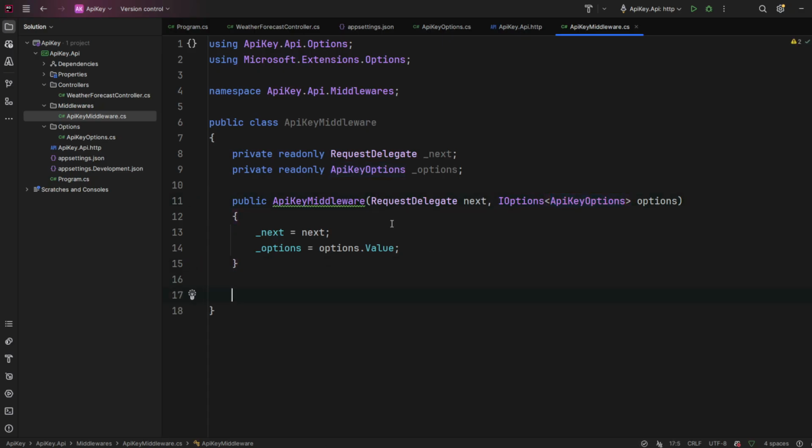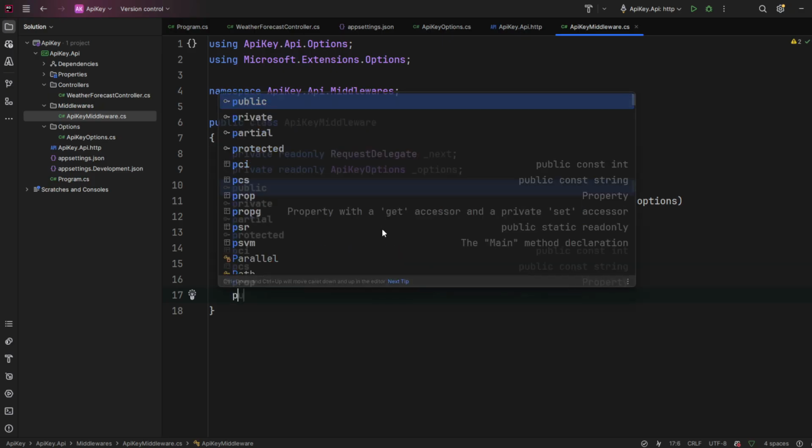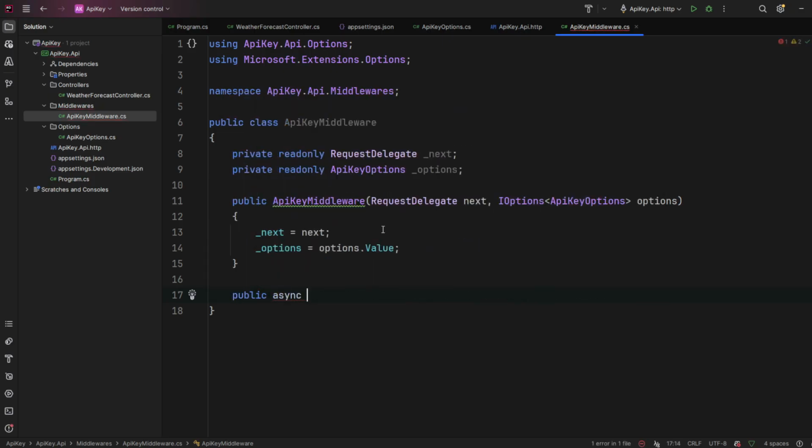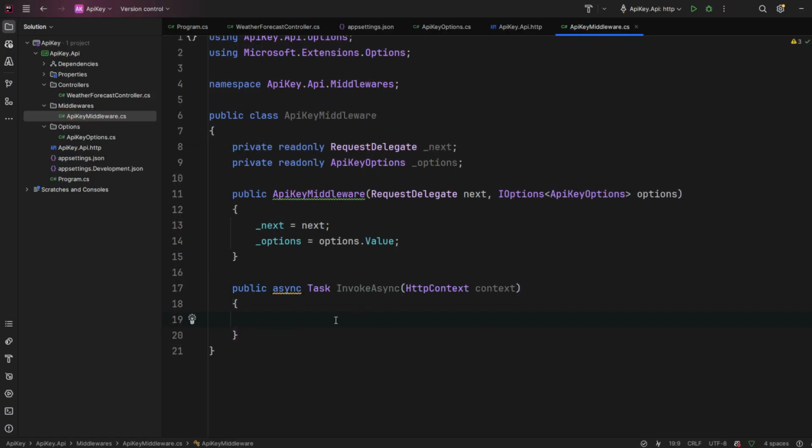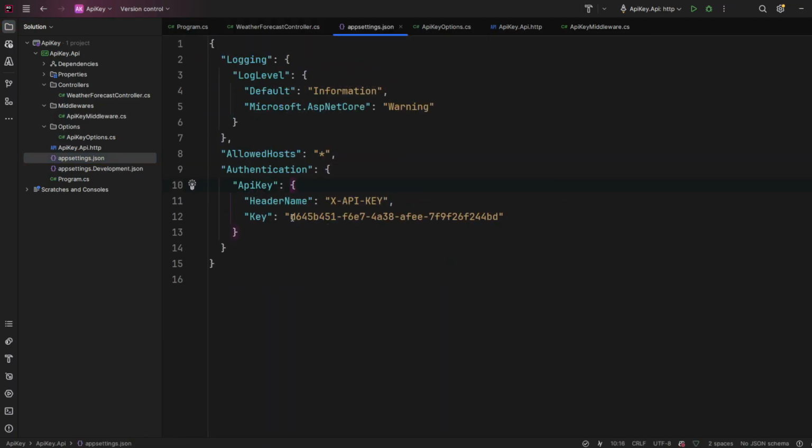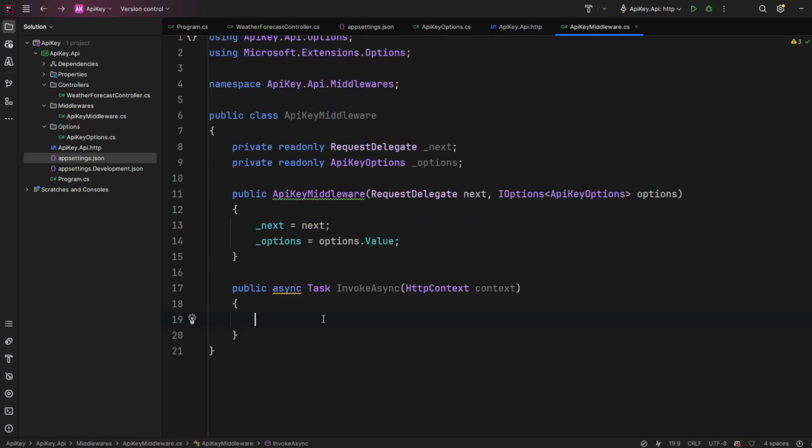Now we have to create one method called InvokeAsync, so it will be public async Task InvokeAsync, and inside of it we have to check if in the HTTP context the request has the header of the specific header name, and then extract the value of that API key. Or also if the extracted API key is the same as what we have in our appsettings.json file, of course, just to check if this value is the same as in the request itself.